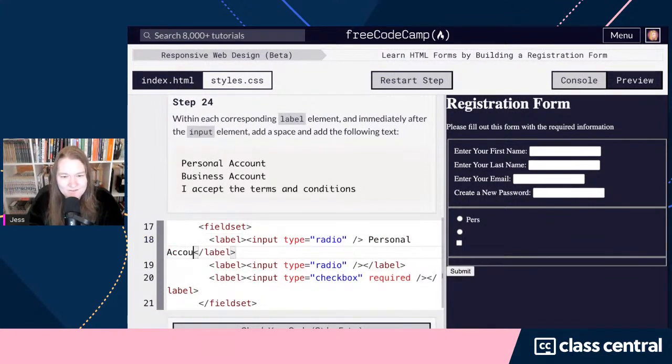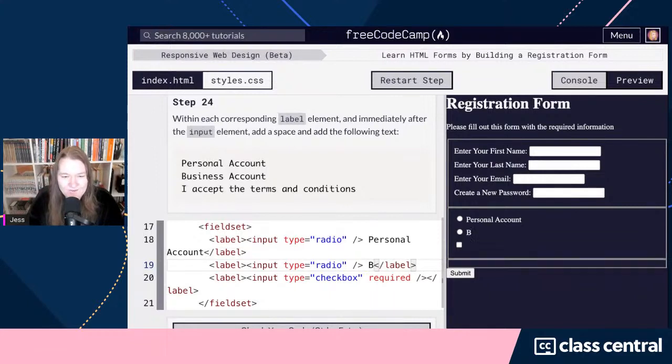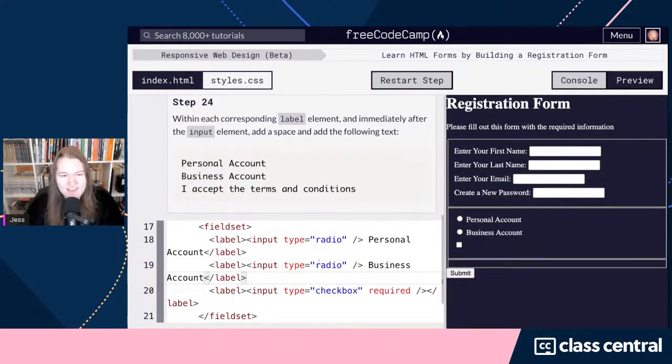Personal account. I'm going to come in here after the input element. Business account. What do lazy people like to do? We like to copy and paste. And then, I accept the terms and conditions. Add a space.